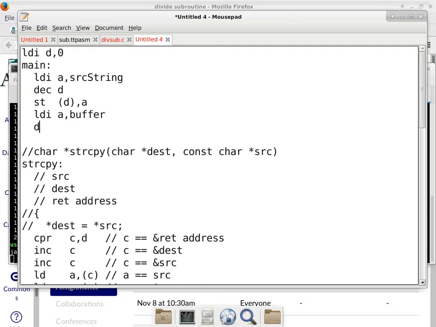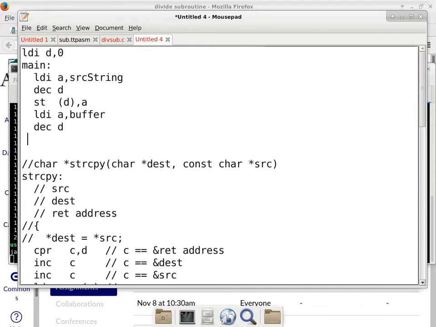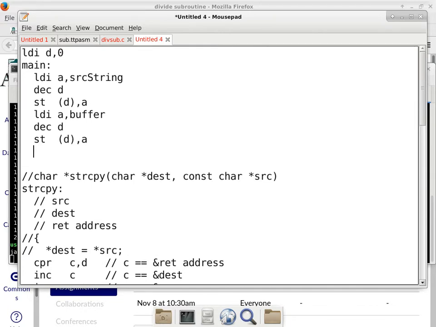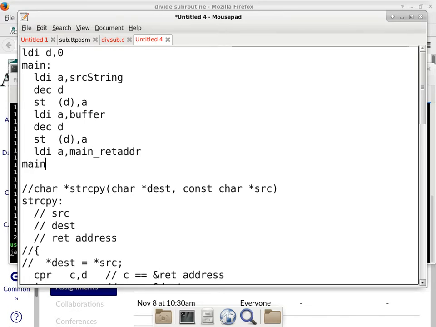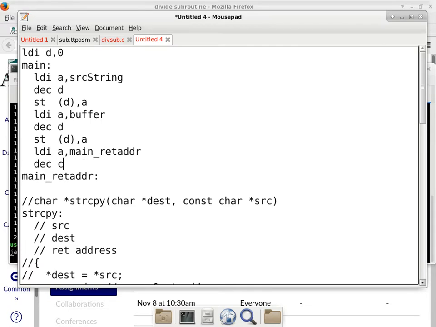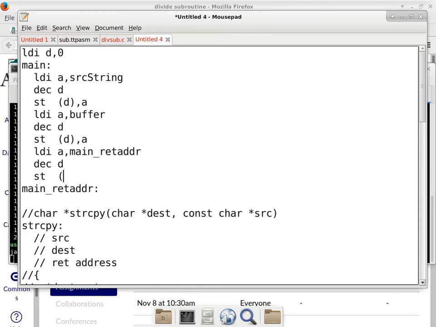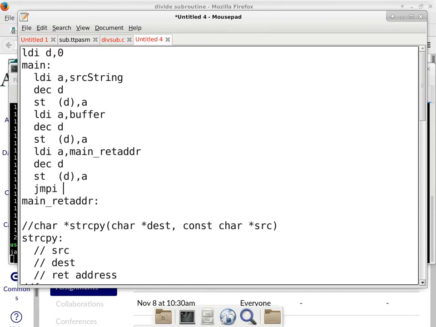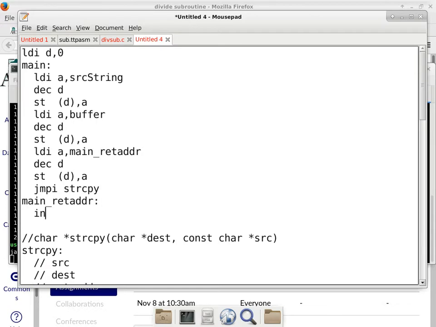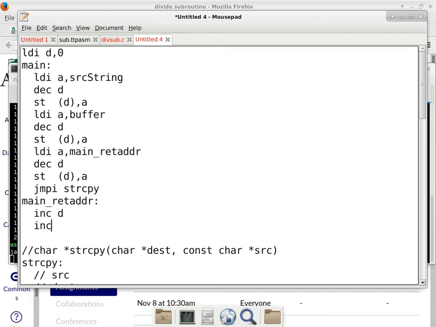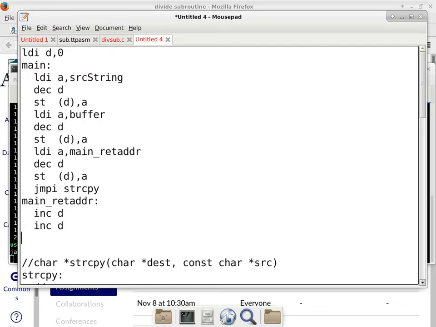Okay, decrement D, STDA, and then we'll have the return address, main return address, and main return address is here. Decrement D, allocate a byte on stack, store the return address on the stack, and then we call the subroutine itself, called string copy. And when we come back, always remember to deallocate the space used up by the parameters, and then we can now have a hold instruction here.